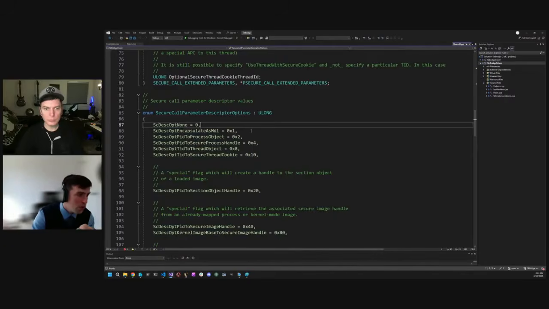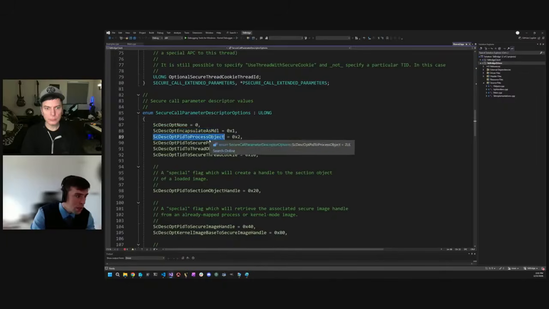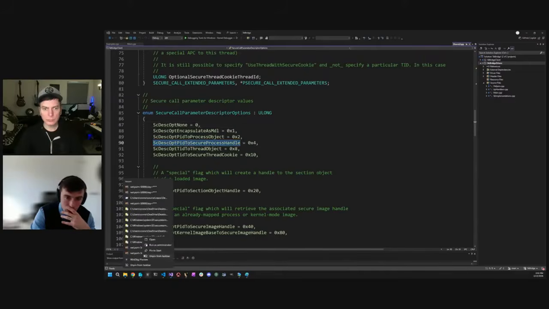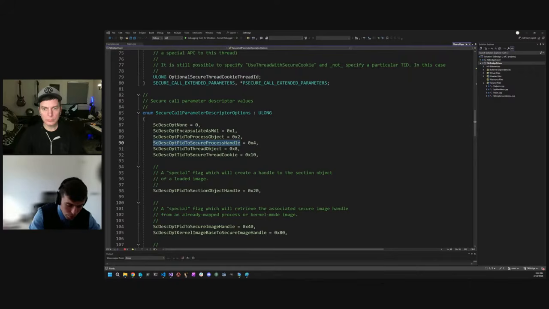Shadow stack is one of them. You pass in the page frame number of some shadow stacks as well, and they have some MDL encapsulation. PID to process object: you basically provide a PID and say, actually use the process object, the EPROCESS. You have something called secure handle, secure process handle as well.